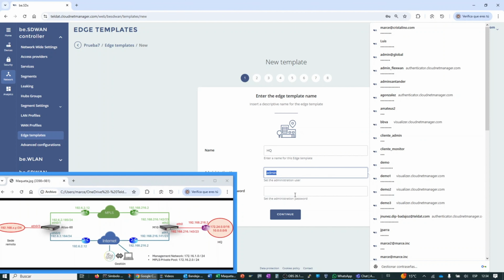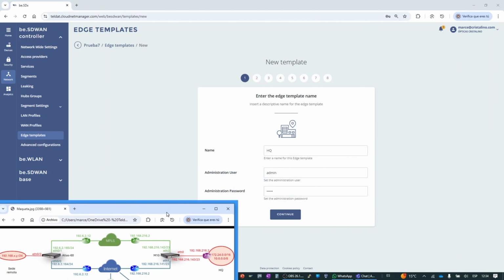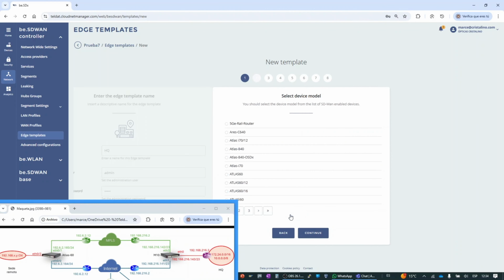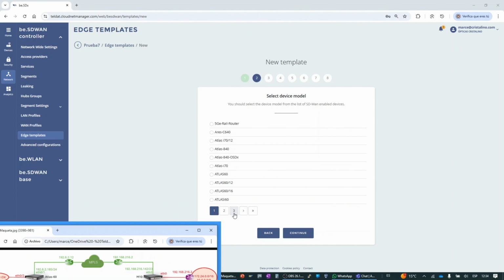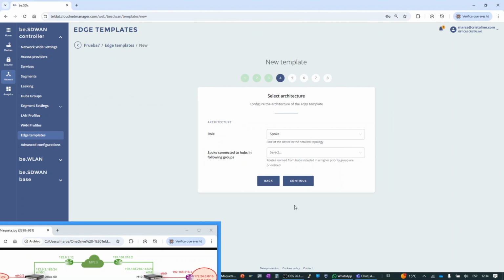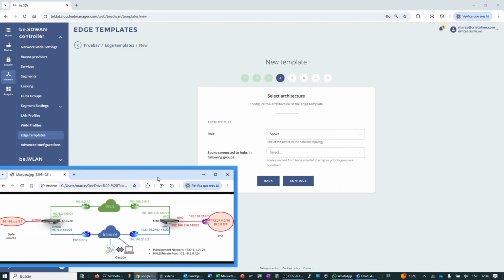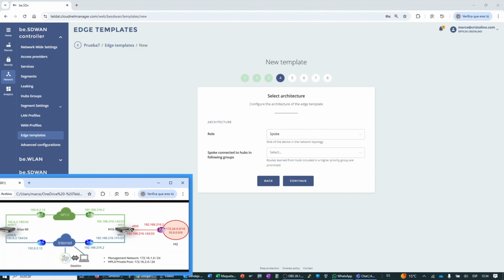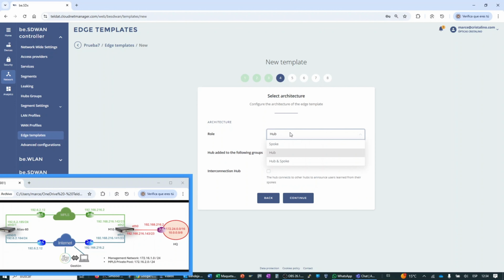Again, we need to set a password for the device's management console. We have to select the model. In this case, this device is an M10 Smart OS DIC with default configuration. Role of this device. Remember, we are configuring a template for this device, therefore hub. Later, in other videos, we will see the possibility of hub and Spoke to make more complex meshed configurations. Now we are going to set it up easily.